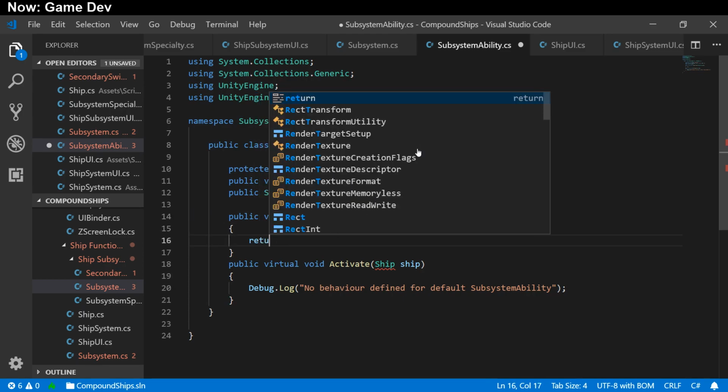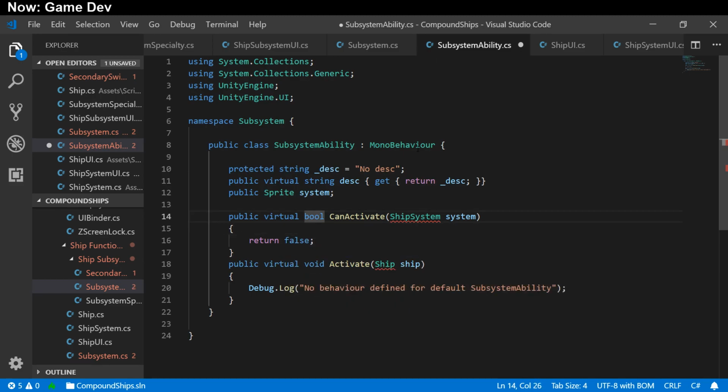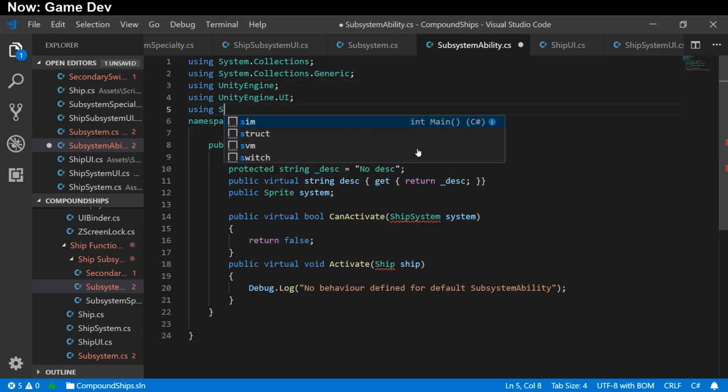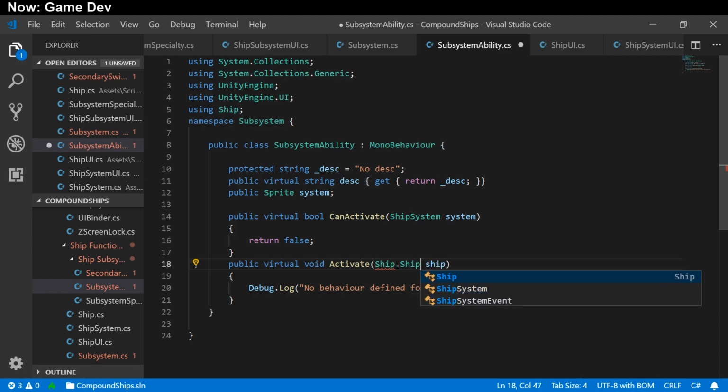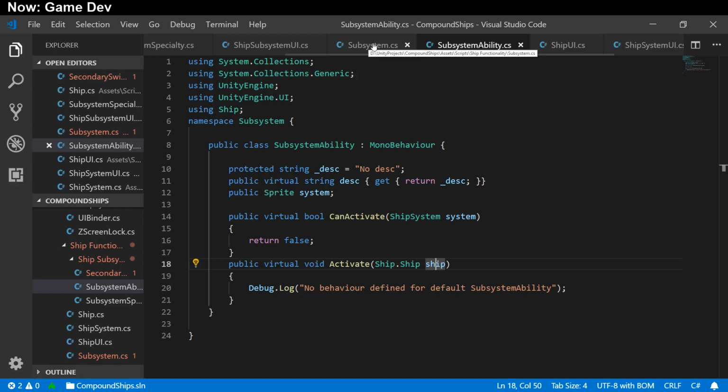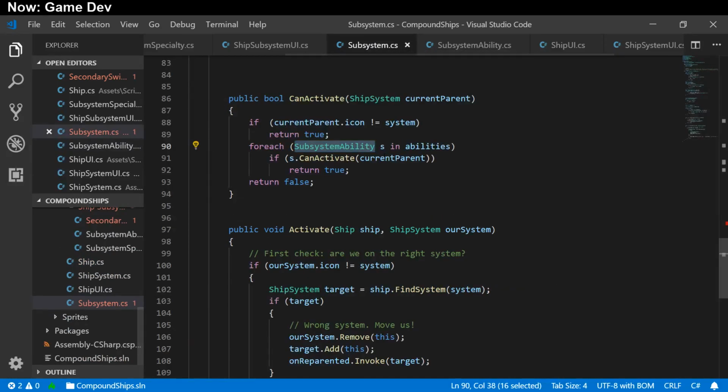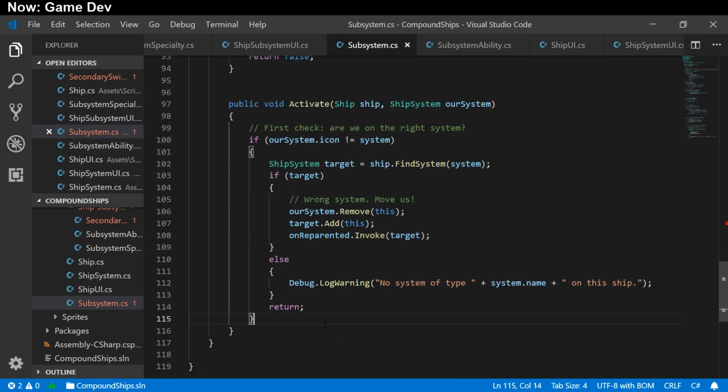If we're just going to return false here. Why is ship system barfing? Oh, using ship. There you go. All right, so now what we've got is the ability to check whether or not a subsystem ability can be activated, and our ship system can determine whether or not it can be activated. Also down here, we're going to activate it.